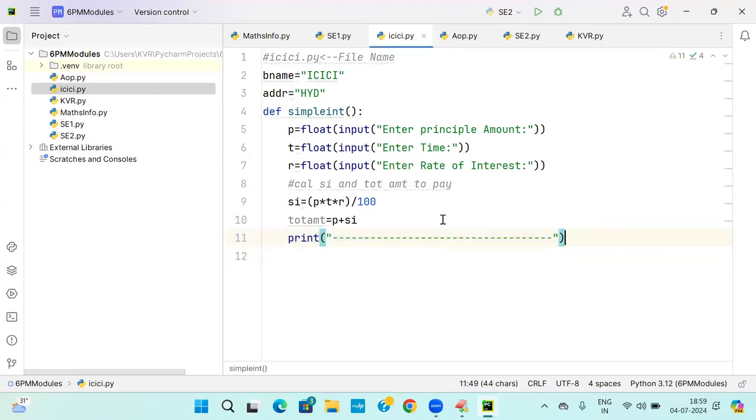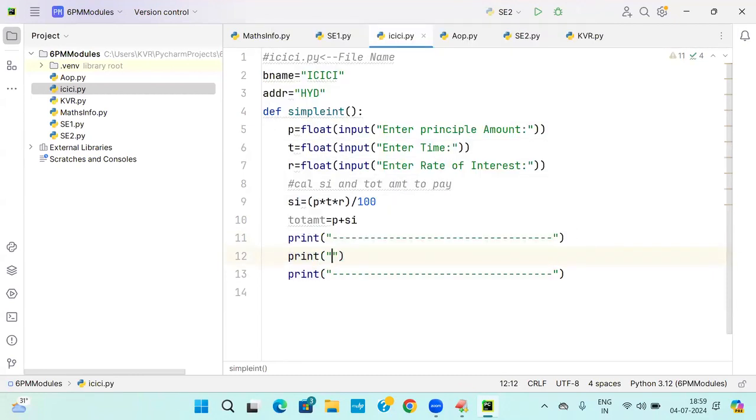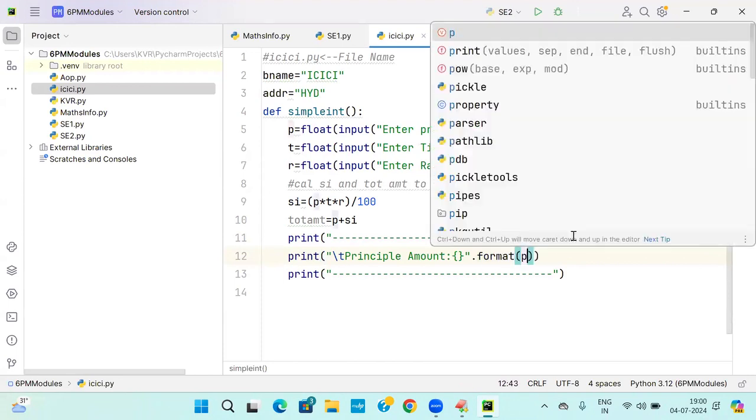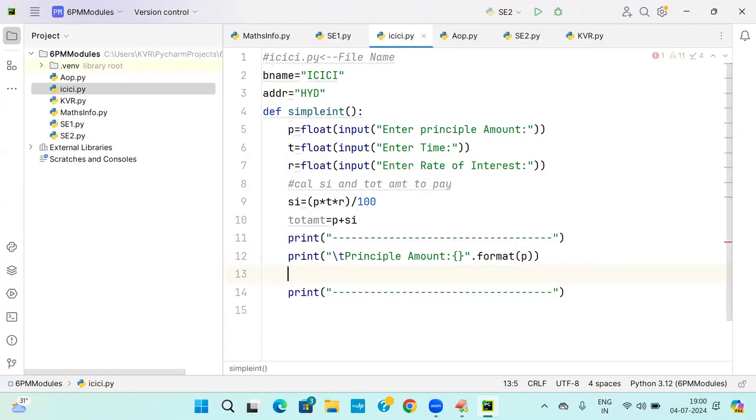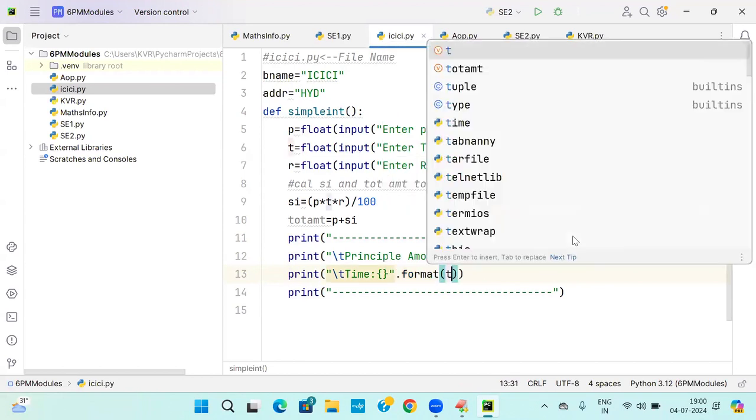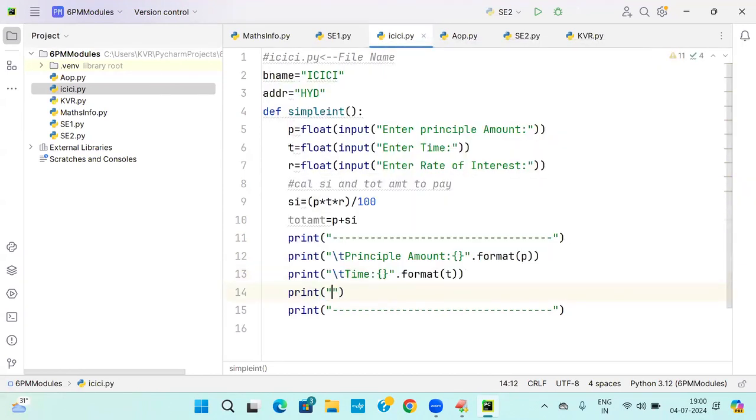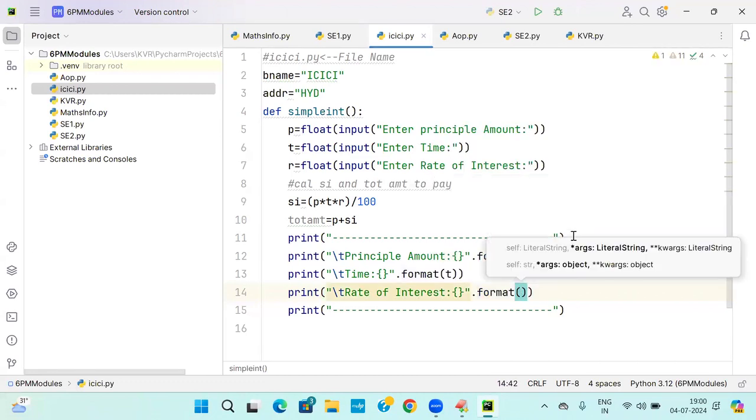Now I'm printing principal amount, backslash T, dot format of P. So I say print of time, backslash T, dot format of T. Now print backslash T, rate of interest, dot format of R.